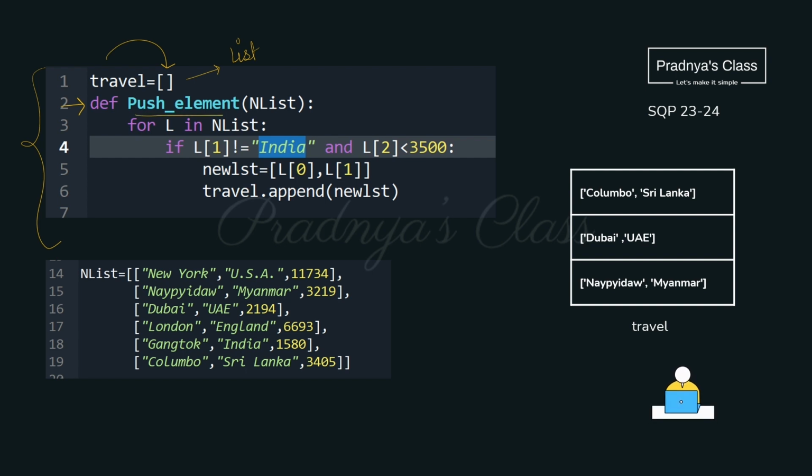The name of the function is push element which will take the parameter NList. NList is a nested list with some records. Using for loop we are iterating over the list. In variable L, one by one we will get the list. In the list at the 0th index we have city. At the first index there is a country. And at the index 2 we have the distance from the Delhi.